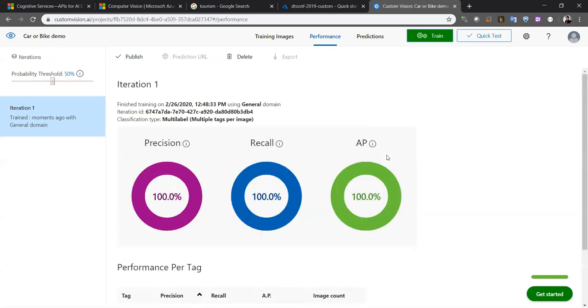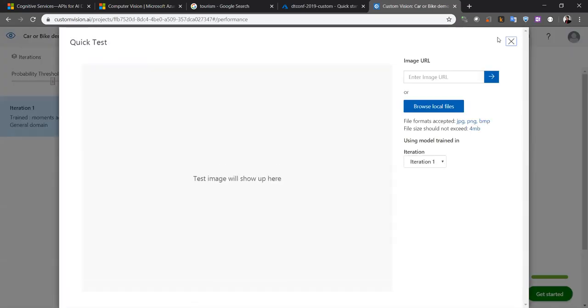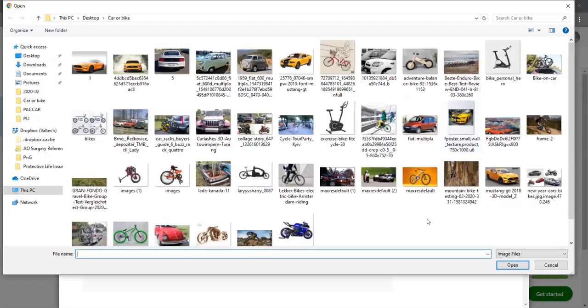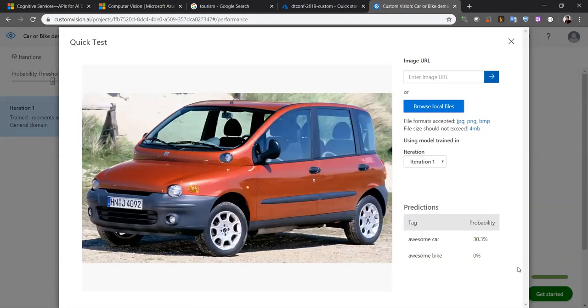So as you can see, the training was really quick. So my model here is ready to go already, and I can do the quick test here. Okay, let's go for the quick test, and let's try to upload some files from my local machine and check: is it an awesome car or is it an awesome bike? So let's try something like that, for example.